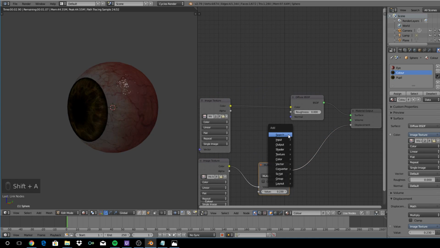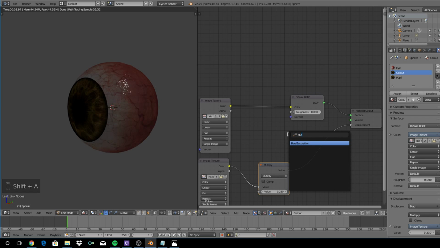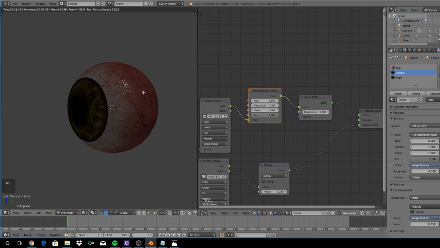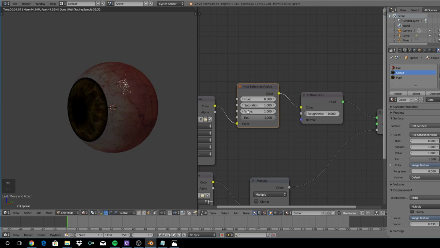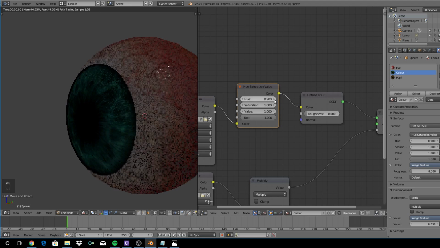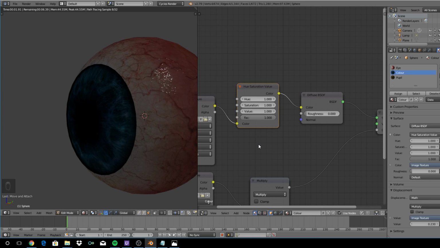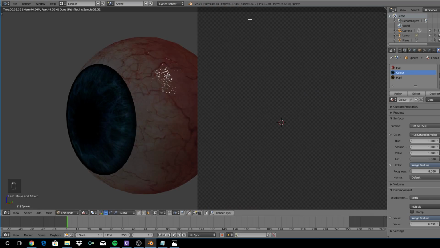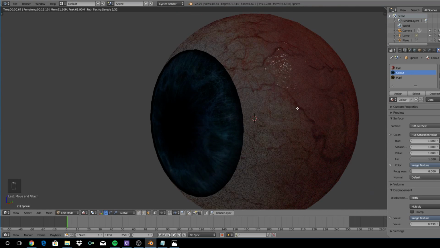Now hold Shift A and search for hue, H-U-E, and add a hue saturation. Connect it directly onto this line, and there we go. Now if you want to change the colour, just move the hue along. So we see blue, purple, pink, red. For me, I like that one. And that's really about it. That's made the eye.